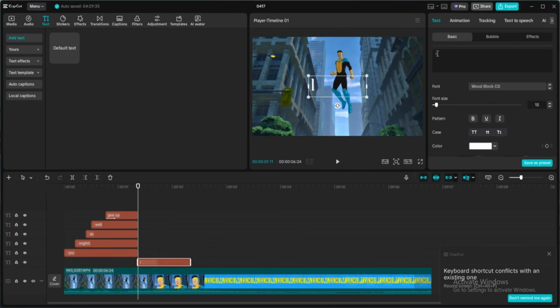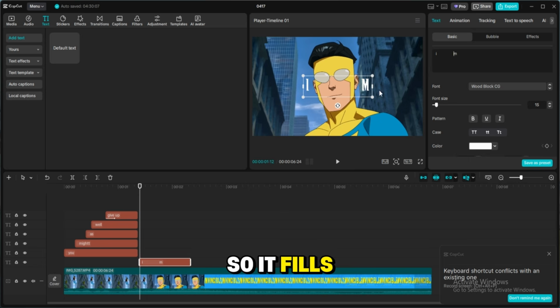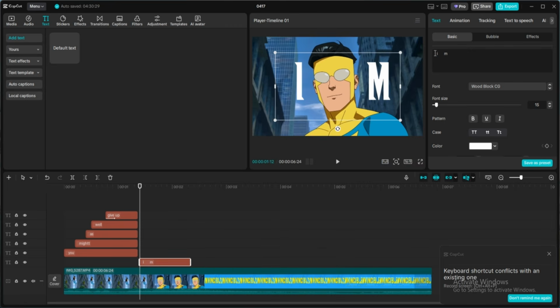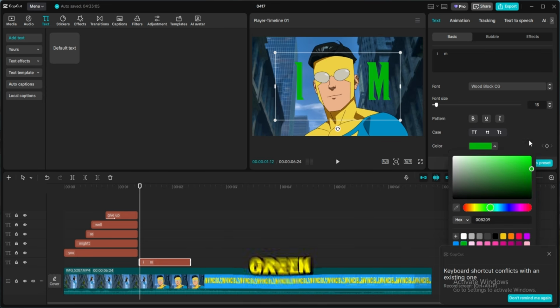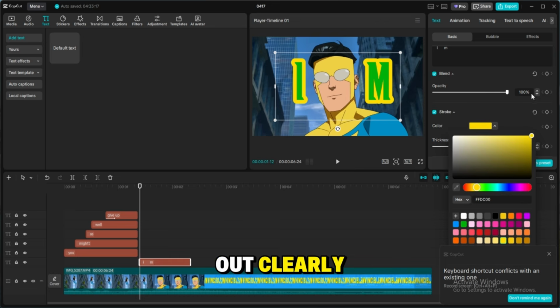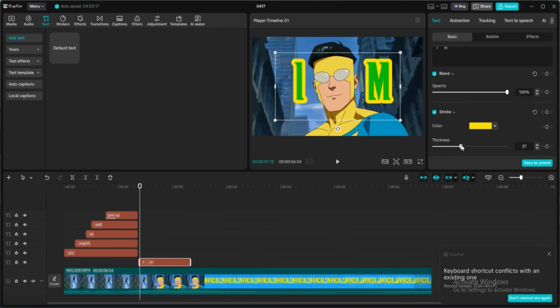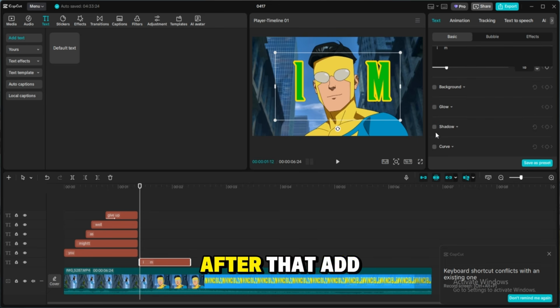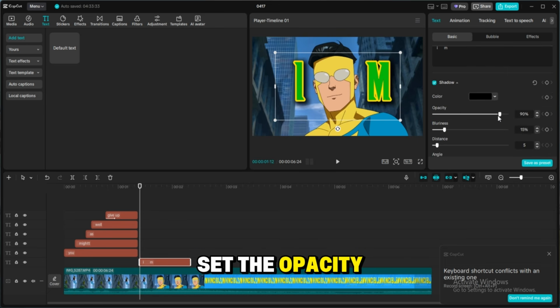For this part, start by enlarging your text so it fills more of the screen and feels more bold. Then adjust the spacing between letters. Focus especially between letters like I and M until everything looks balanced and clean. Once that looks good, change the text color to green. Then go to Stroke and change the stroke color to yellow so it stands out clearly. After that, add shadow, set the opacity to 50 and the blurriness to about 8 to keep it smooth.